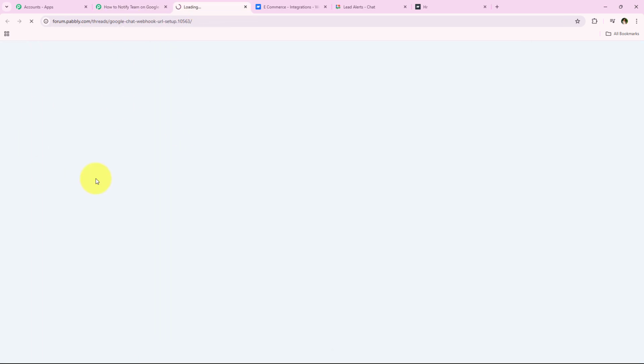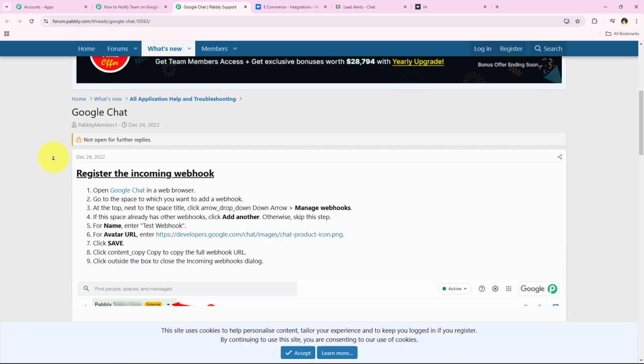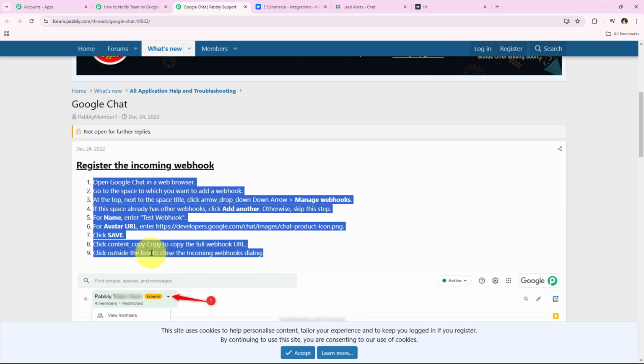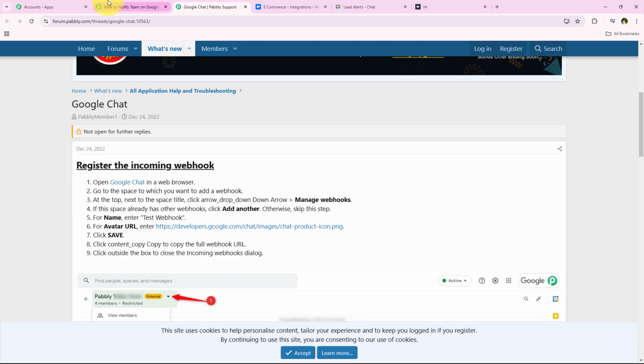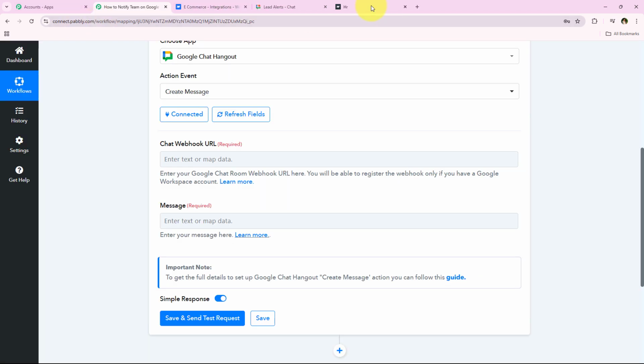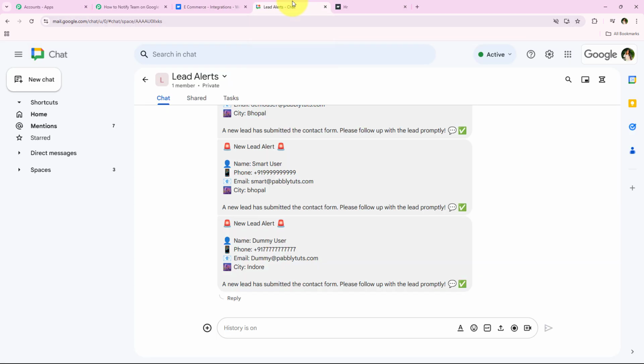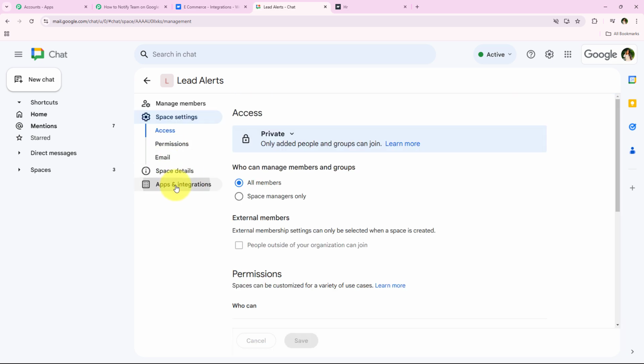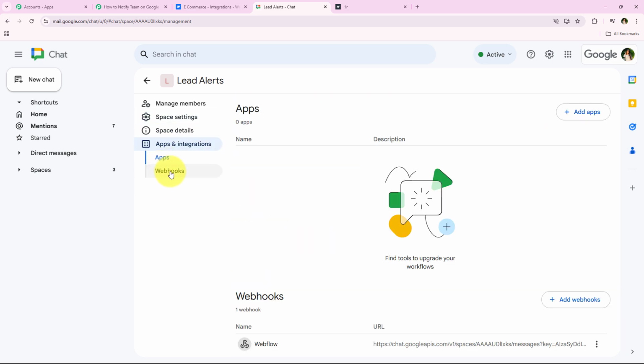As soon as we click on this hyperlink, it will redirect us to the forum window of Pabbly Connect, and over here you can see all the steps to get the webhook URL. So we're going to follow these steps one by one. First I'm going to close this, and now I'm going to open my Google Chat, and open the space I want to create this automation for. Go to the space name, space settings, and then apps and integrations from the left side bar. And once again we have to go to webhooks.